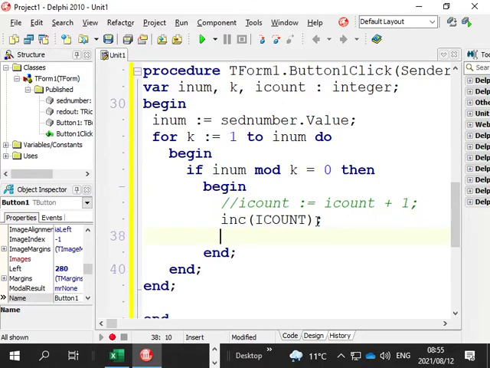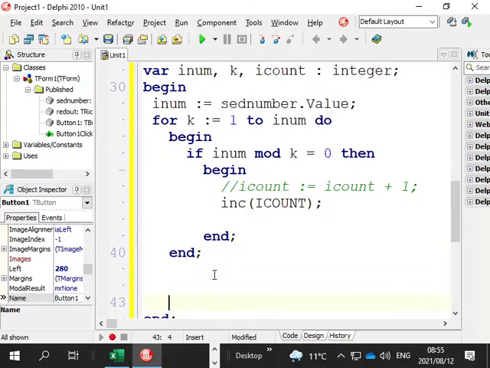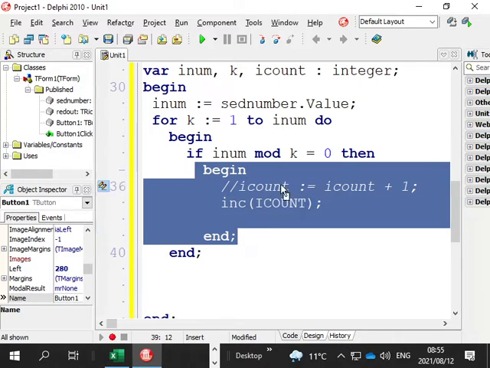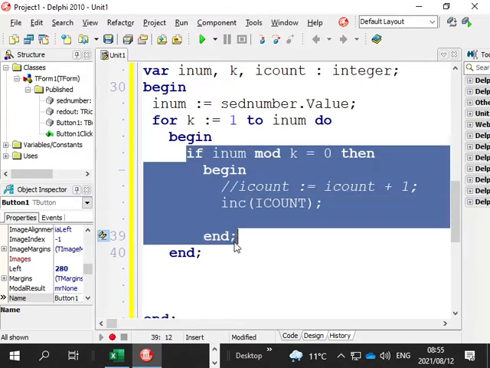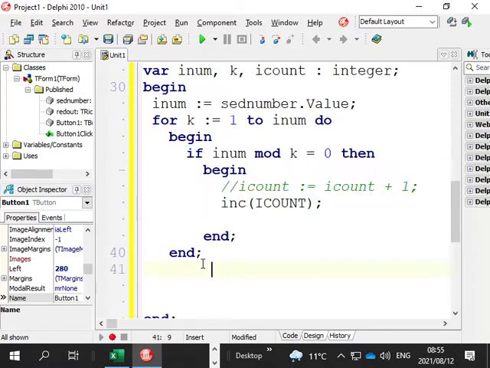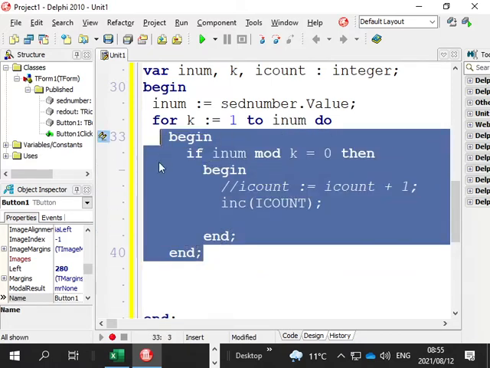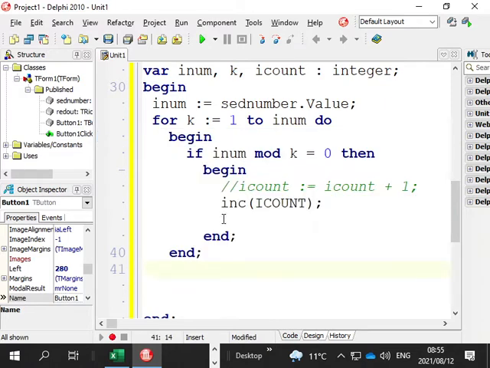Now we're not going to display rcount, okay? We'll display it only at the end, after everything has happened. Because inside this if statement, we are adding 1 to rcount, and that is inside our loop for k equals 1 to inum. And take note of how the begins and ends are situated. We need to be very clear about where each begin and end goes. So it's very important to have indentation and so on.